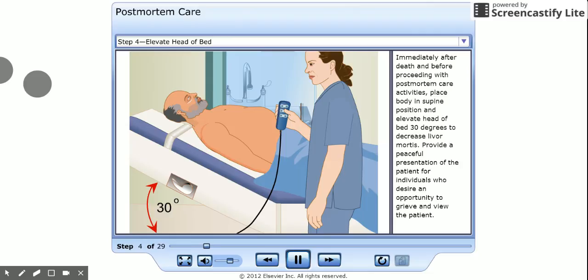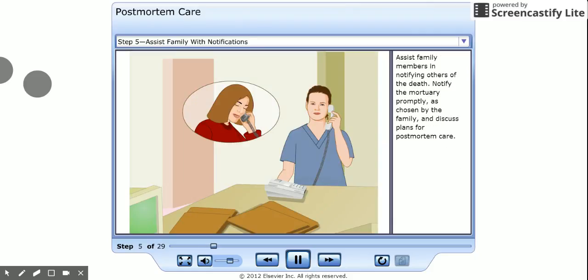Provide a peaceful presentation of the patient for individuals who desire an opportunity to grieve and view the patient. Assist family members in notifying others of the death. Notify the mortuary promptly, as chosen by the family, and discuss plans for post-mortem care.